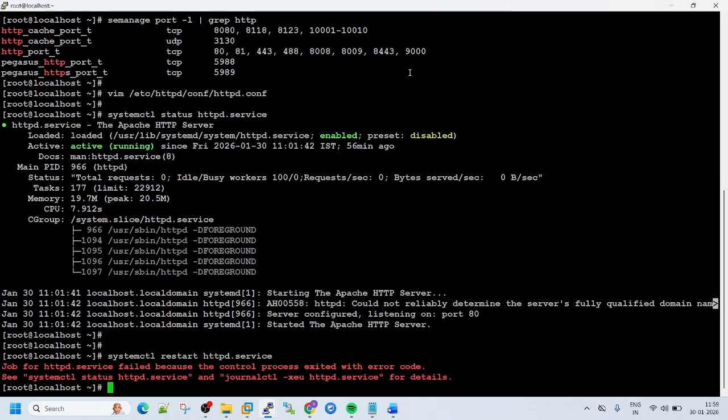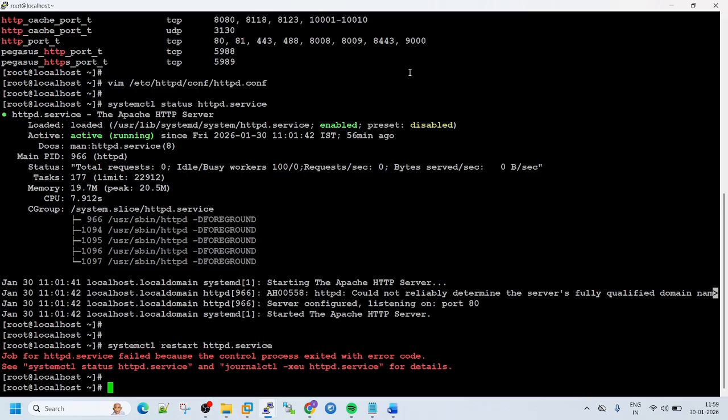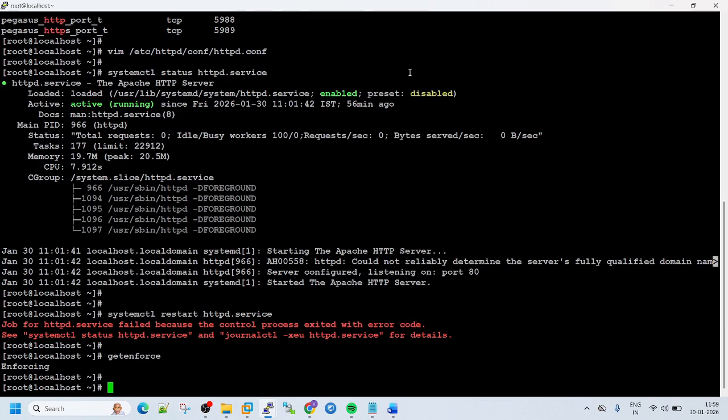See, now here my Apache service is not started. Why? Because SELinux is running on my system. After changing the port configuration in the HTTPD server and restarting the service, that service did not start. Why did that service not start? We can see the error.